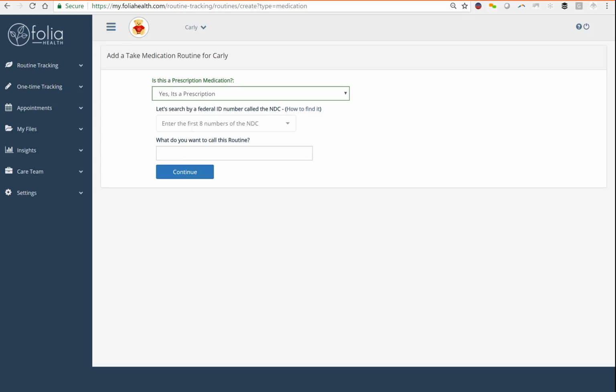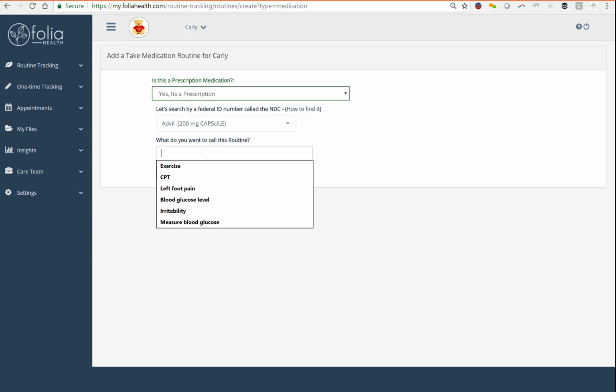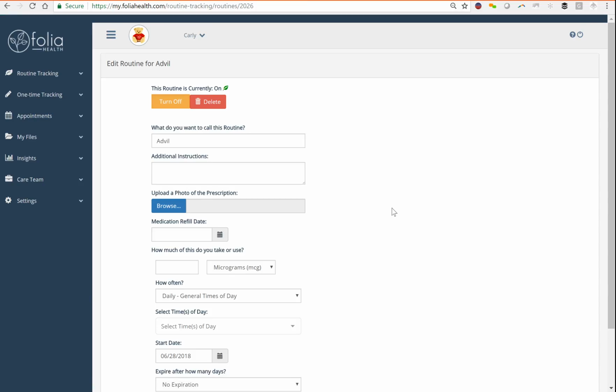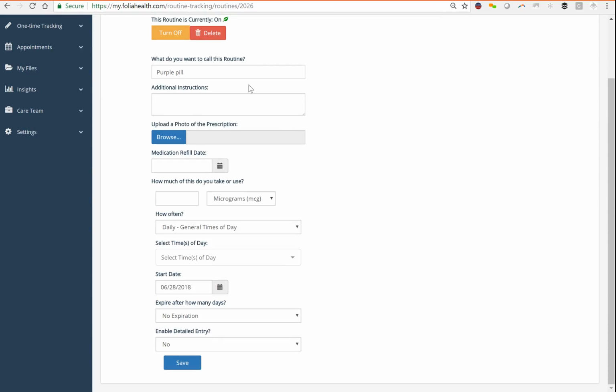And then we also allow people to, so I'll just add, let's see, come up with something not too complex, and we'll call this Advil. This makes it easier for the user to remember what it is on a daily basis. They can call it whatever they want. They can call it purple pill if you wanted to. Additional instructions allows the user to give other people instructions on how to perform this treatment or treatment action. Medication refill date allows for the medication to be refilled. You'll receive an alert that will allow you to call the pharmacy.